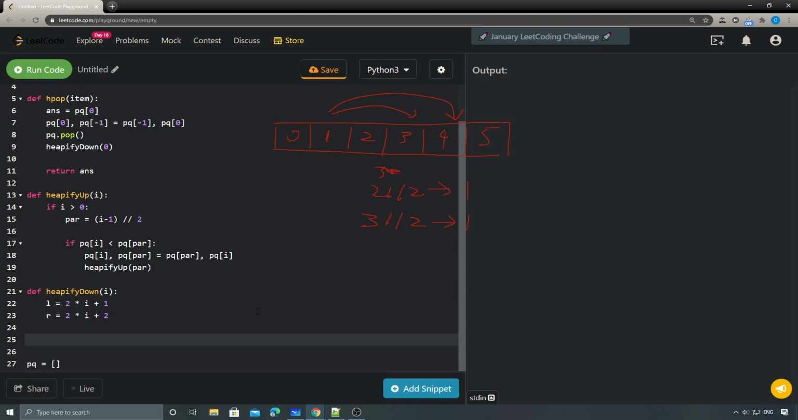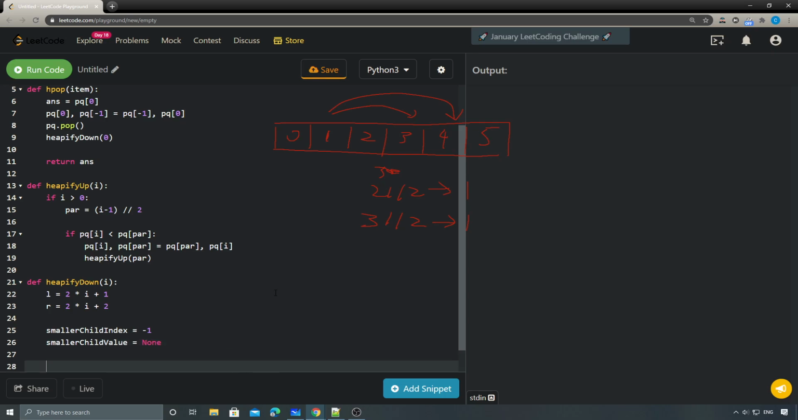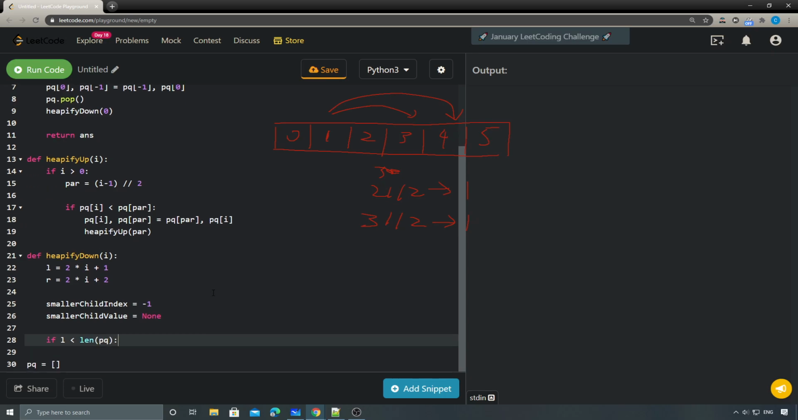Also, since there could be no left child or no right child, there are different implementations. For me, I just define a smaller child index equal to -1 to start, and a smaller child value equal to None. Then, if left is smaller than the length of the priority queue, and the reason we compare this is because if the current node doesn't have a left or right child, the left or right index will be greater than the current length. So that's why we do a check here.